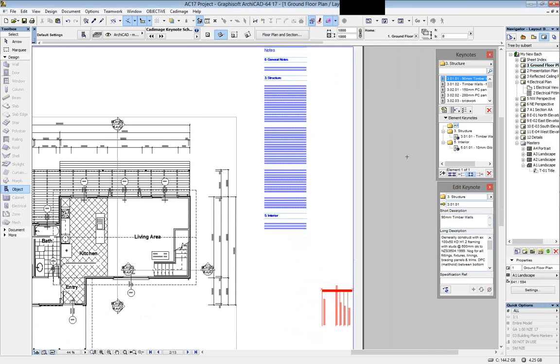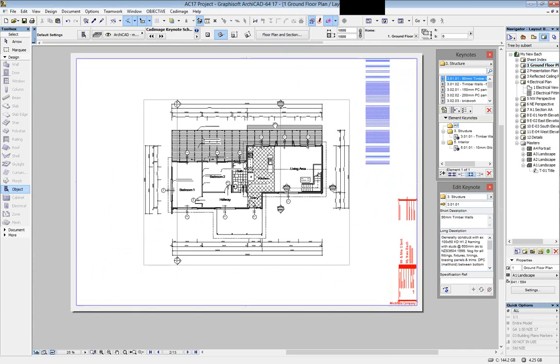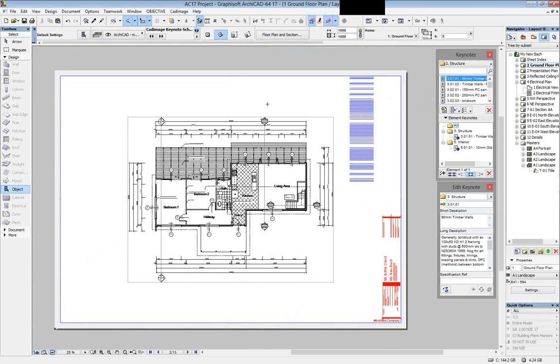I really, really like the new improvements. I think it should be standard, and it's obviously a big hole in ArchiCAD, so we fulfilled that. On to something a little different.